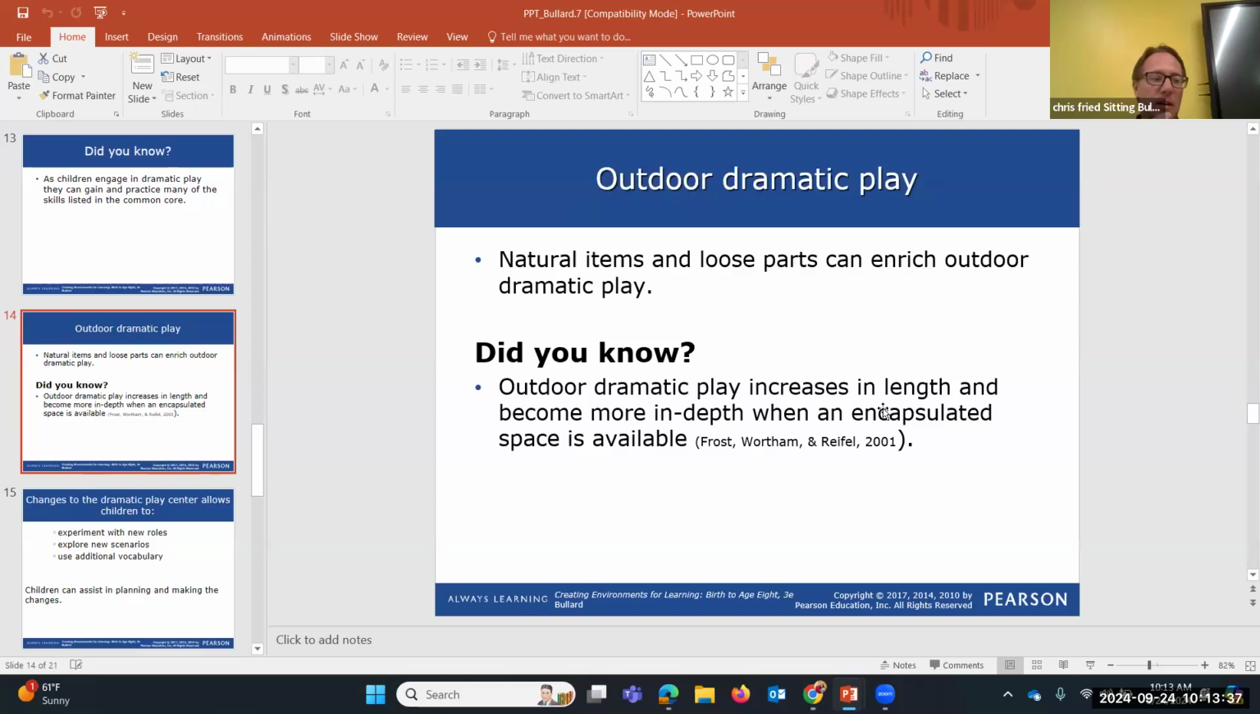Outdoor dramatic play is also a good opportunity for kids to engage. Doesn't always have to necessarily be indoor. We are often limited, right? Sometimes in our area based upon the weather in terms of what we can do outside, but it is another great way or opportunity to enrich the play and enrich the experience of the children when we go outside as well.